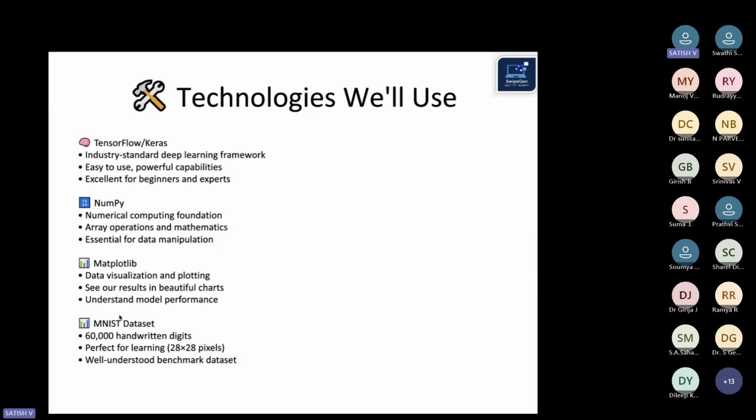As I told you, we would be using the MNIST dataset, which has 60,000 handwritten digits. We're going to use the 60,000 handwritten digits for our autoencoders neural network tutorial today.